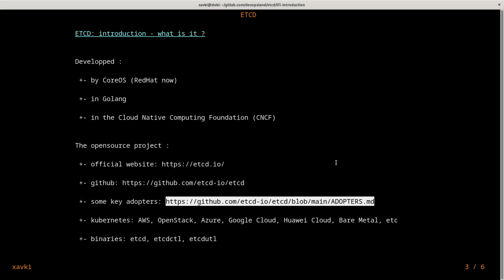When we say ETCD, the core component is the ETCD server, to make a cluster, but aside from it, you have etcdctl, an ETCD client to manage the cluster, and you have etcdutl just to perform some specific operations on the cluster.